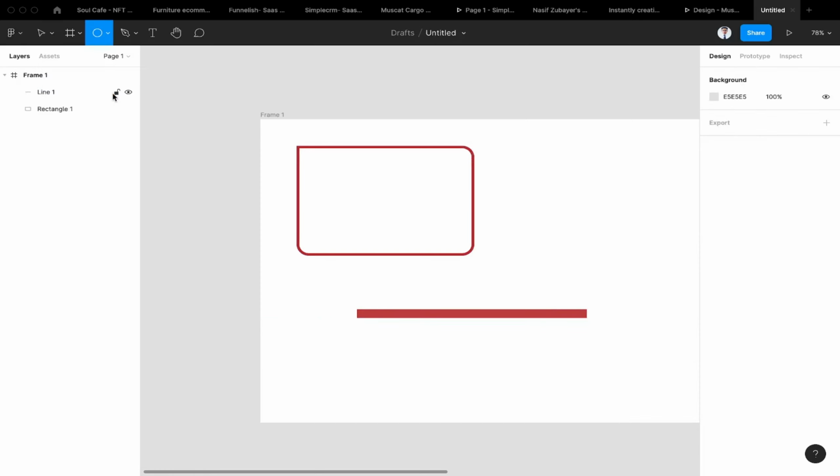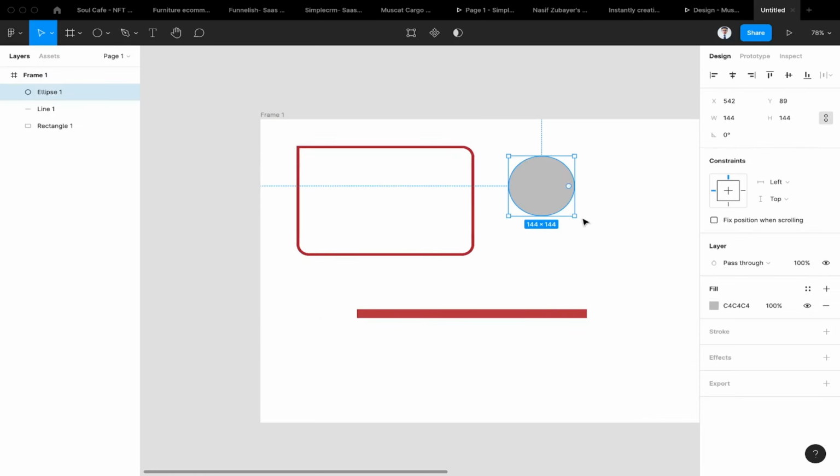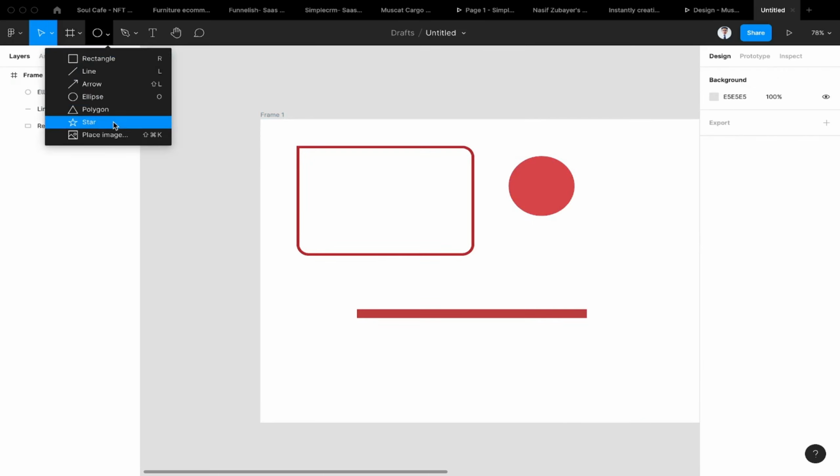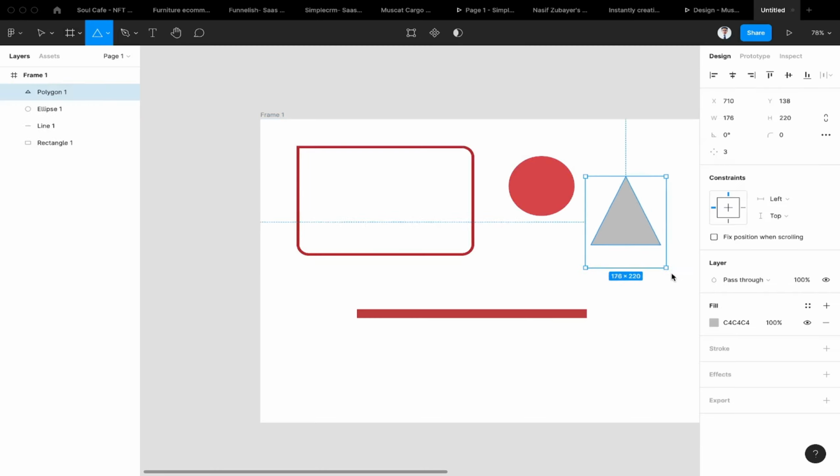So here is ellipse, same we can change color. Okay, all these things we can drag and shape.